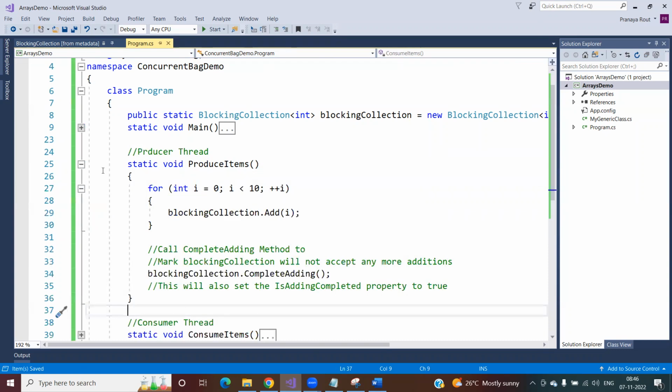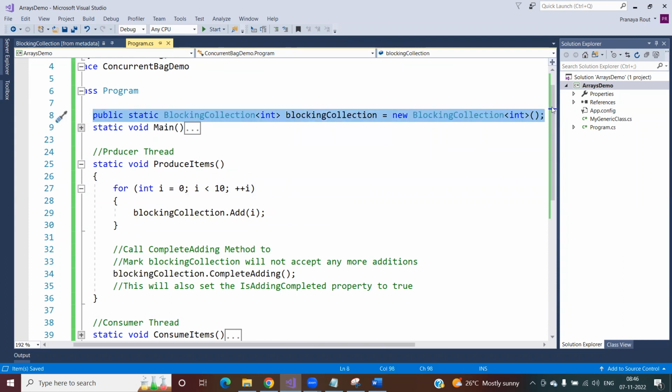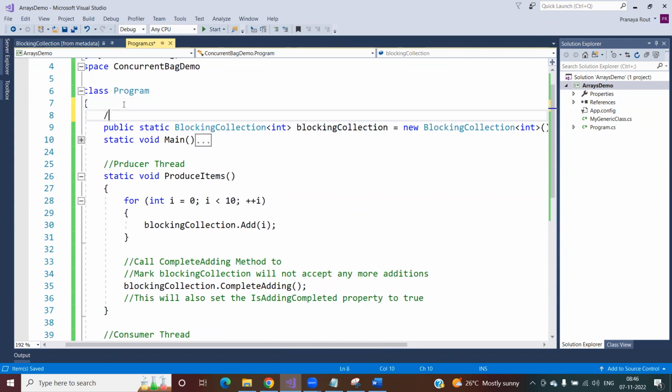One method is going to produce the item, right? So my intention is, I'm going to add 10 elements to the collection. Here I'm simply creating a blocking collection of integer type, and this is the shared collection. This collection is going to be shared by two threads. One thread is the producer thread, another thread is the consumer thread, right?